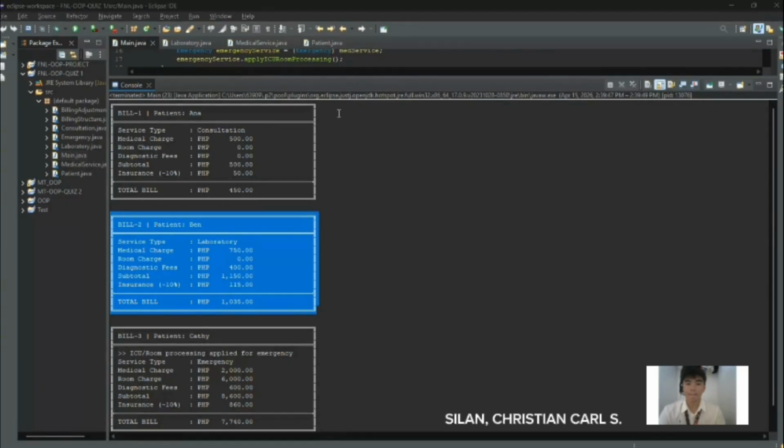Diagnostic fees have 400 pesos. The system correctly identifies and adds the fixed imaging fee specific to the test case. After reaching 1,150 pesos for the subtotal, the program applies a 10% insurance deduction, which is 115 pesos, resulting in a final total of 1,035 pesos.